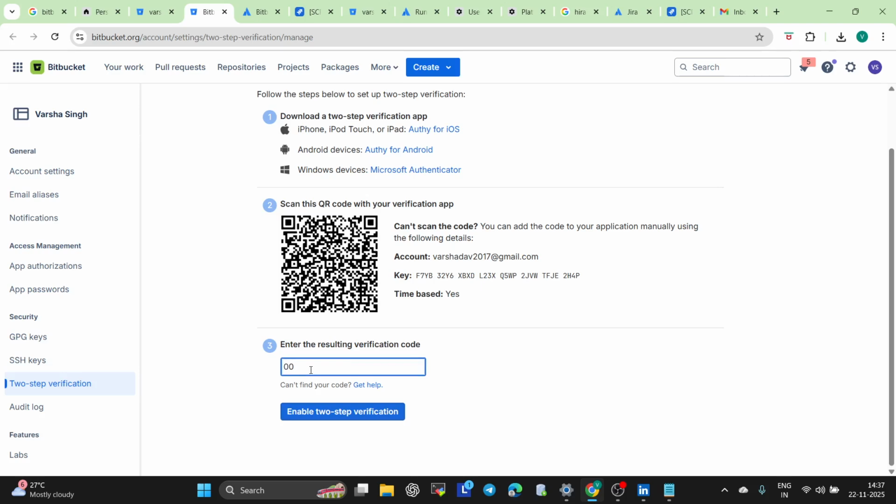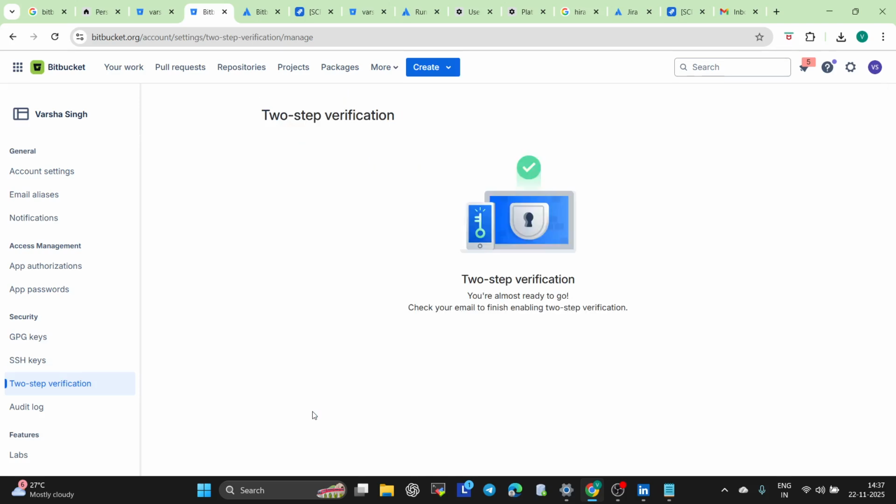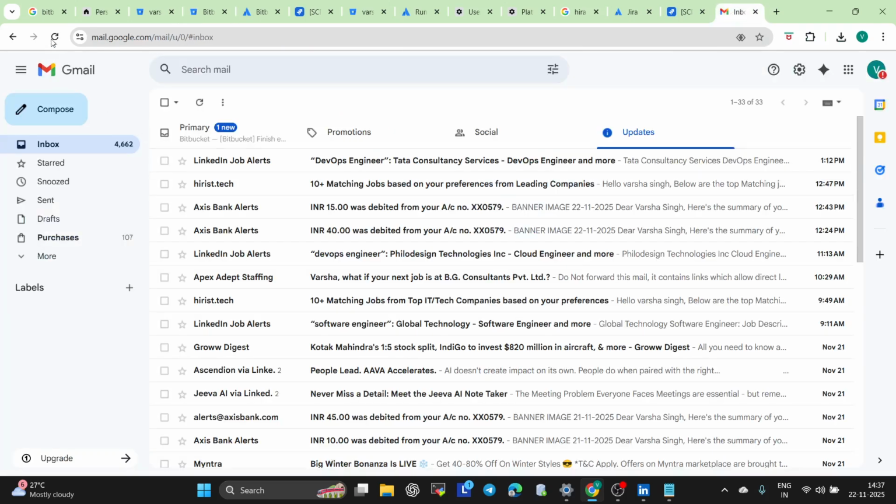So, 008291, that I got on my mobile, and then I'm enabling two-factor authentication. From next time, it will ask. Okay, so two-step verification, you are almost ready to go. Check your email to finish enabling two-step verification. Yes, if you check, we get one email.